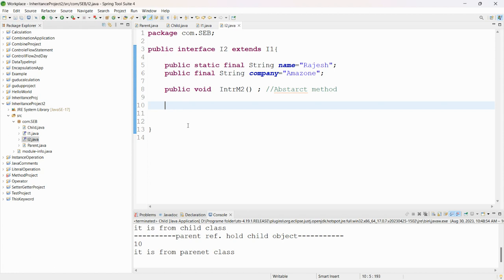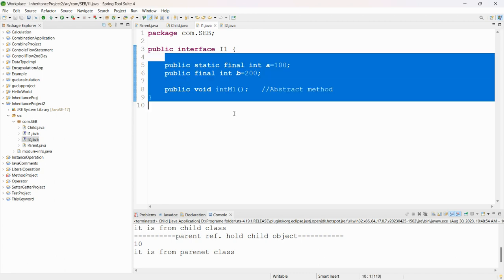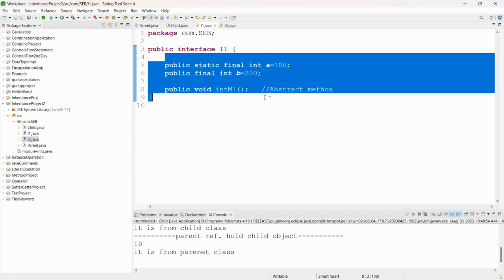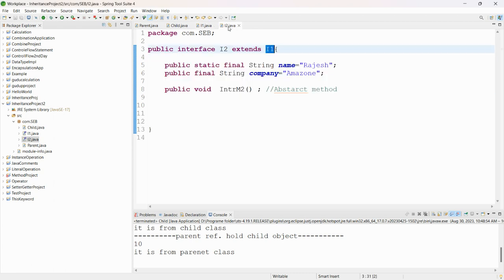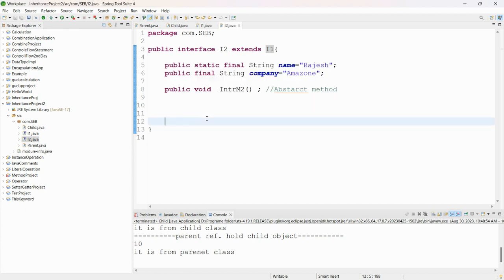Okay, guys, so let's assume here I create I1. I1 means the I1 interface I created, and I pass some variables and some properties there. Then in the second case I created I2. Here also I'm passing these things, so it means whatever properties are available in I1 are also available in I2. That is the meaning.